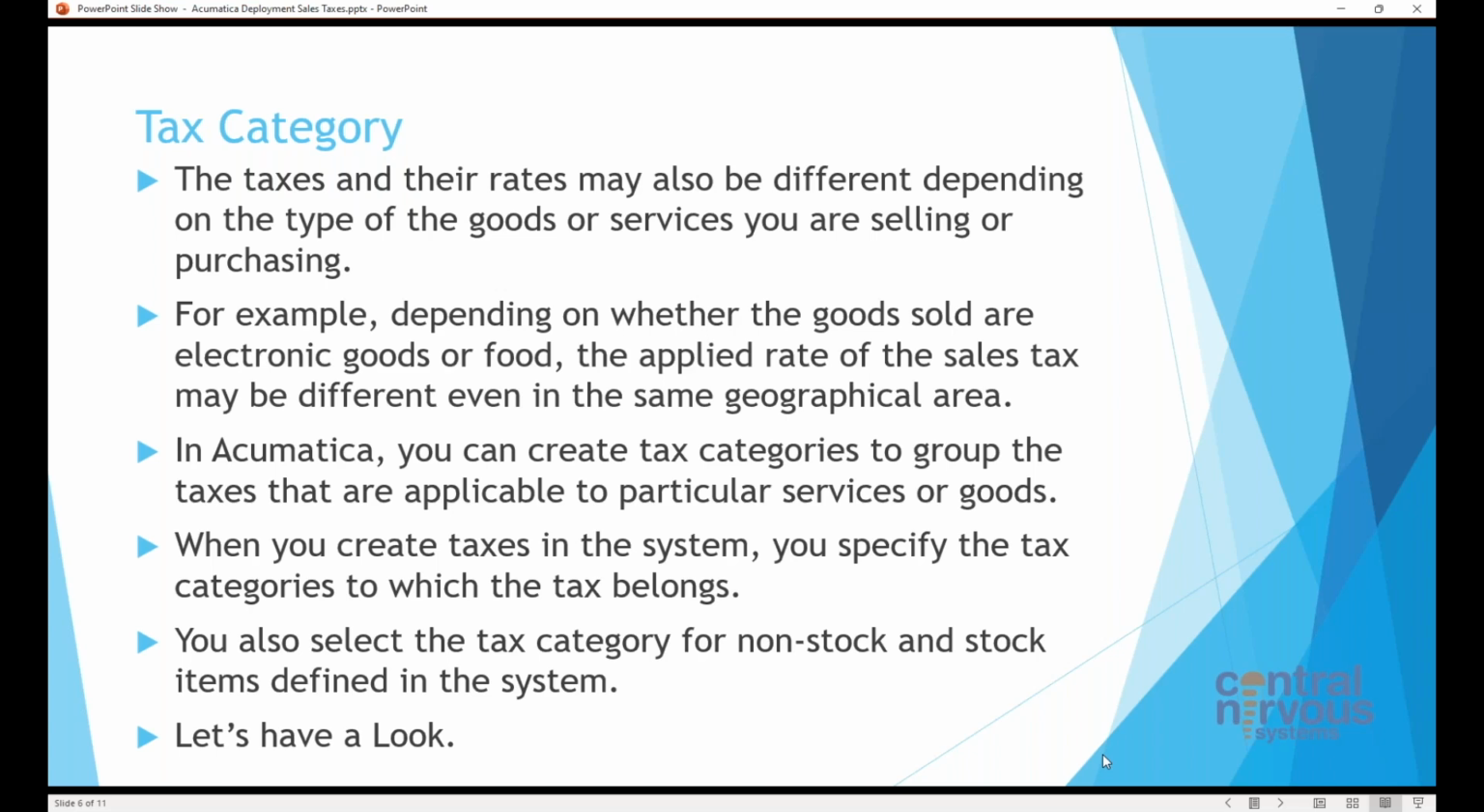So in Canada, there's no GST on food, so that's why that reference is made. In Acumatica, you can create tax categories to group the taxes that are applicable to particular services or groups. When you create taxes in the system, you specify the tax categories to which the tax belongs. You can also select the tax category for non-stock and stock items defined in the system, and that's going to be key because this factor for non-stock and stock items is really going to play a role in project billing, which we'll get into later.